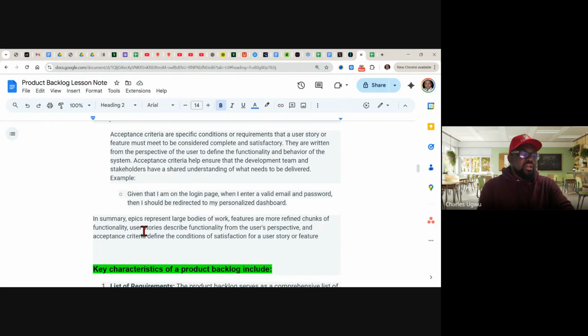So in summary, an epic represents large bodies of work. Features are more refined chunks of functionality. User stories describe functionalities from the user's perspective, and acceptance criteria define the conditions of satisfaction for a user story or a feature to be considered complete.